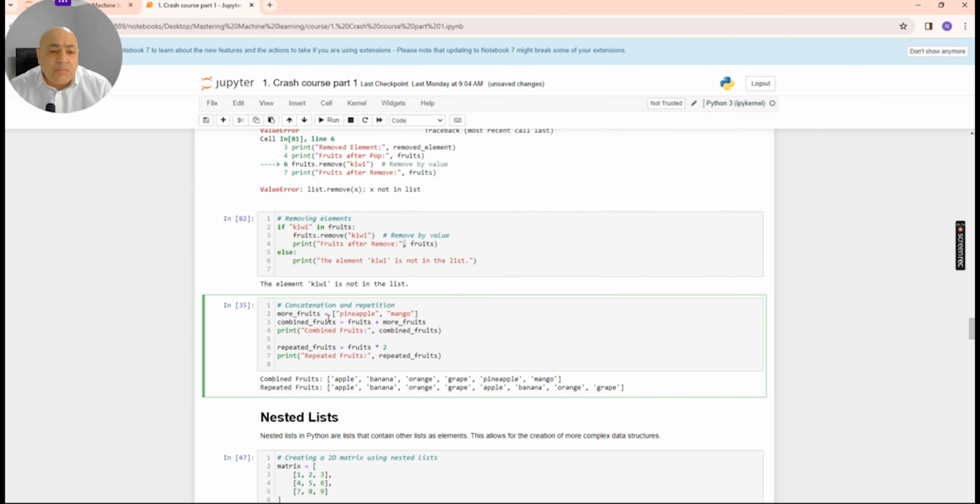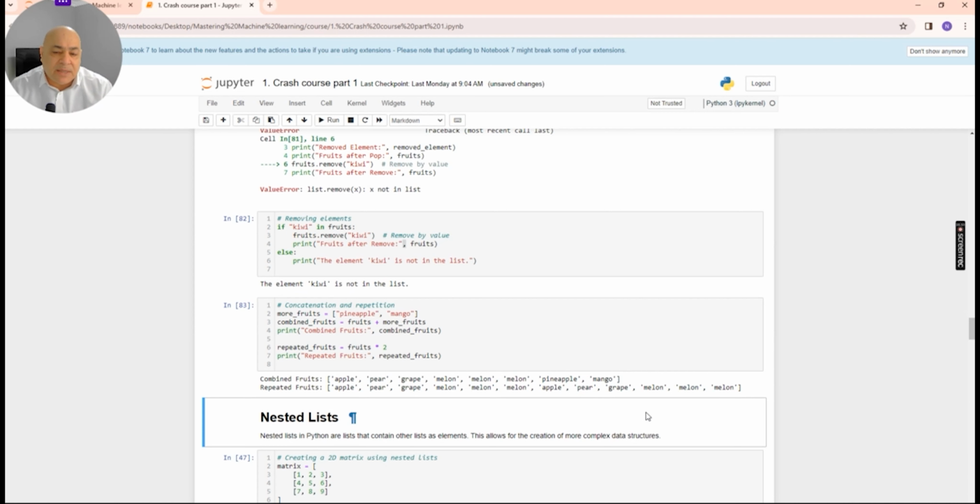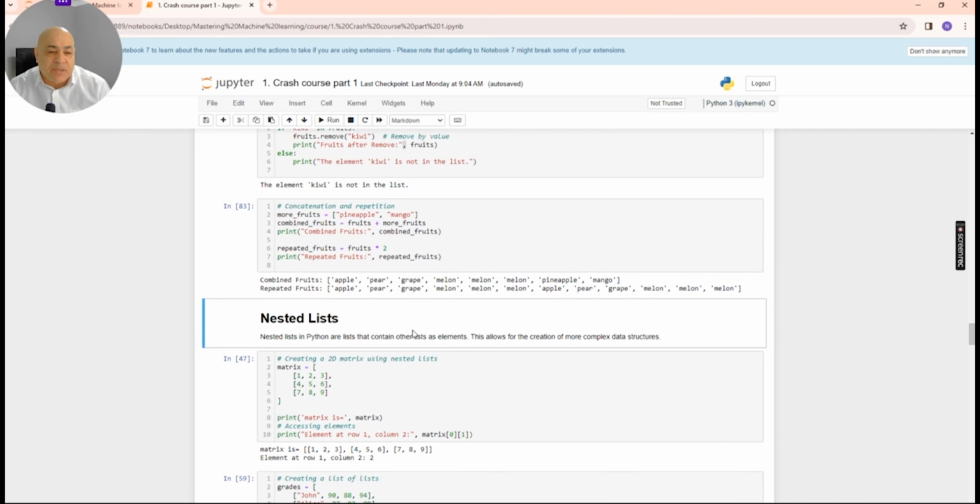If I want to concatenate, I can also concatenate fruits by using concatenation. And if I want to include more fruits in the list, then I multiply it by a number, as I did with the string earlier. We can do exactly the same thing here. So if I run this, you can see that I have added melon a number of times, and I have added mango and pineapple, and then I have repeated the list twice. I can repeat it as many times as I want.